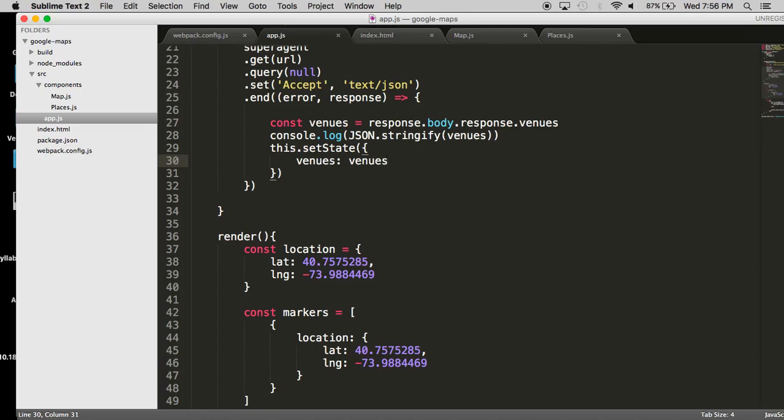This is the first point at which we're actually using API results in our React code. Because it's async. The response of the API call is asynchronous. Yeah, this whole thing is asynchronous. That's correct. That's what it is.